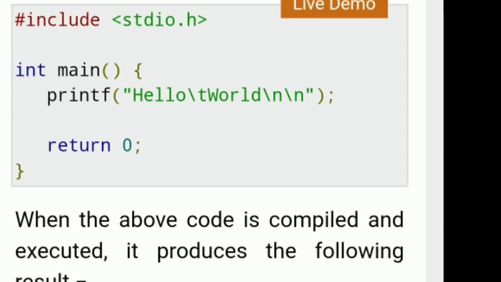Then we discuss constants and literals. What is a constant? Constants refer to fixed values that the program may not alter during its execution. These fixed values are also called literals.